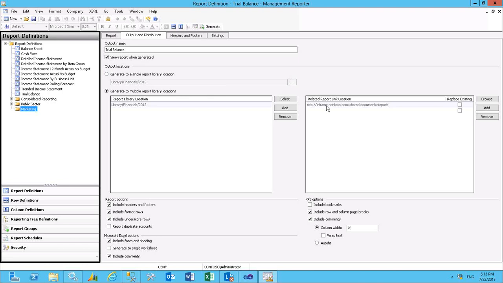Using SharePoint, you can set up email reminders. So as a report is created in a particular site or location in SharePoint, it will send off an email to the relevant person telling them that their report has been generated with a link, and then they can go in and pick up their report. For any other information on SharePoint, if you're not using SharePoint, please contact your account manager and they can assist you with that. So we can select to generate to multiple report libraries, and I will discuss report libraries in more detail when we get into the report viewer.